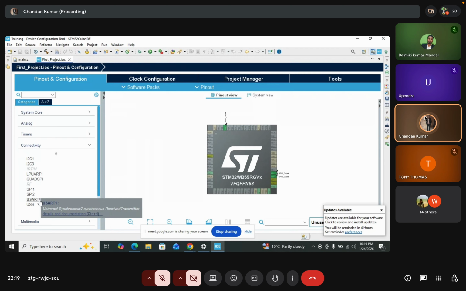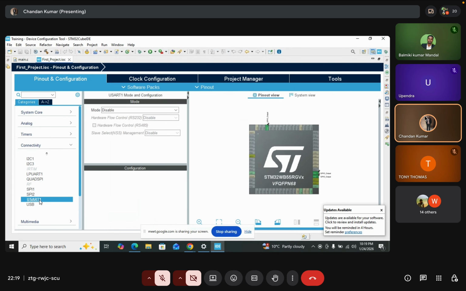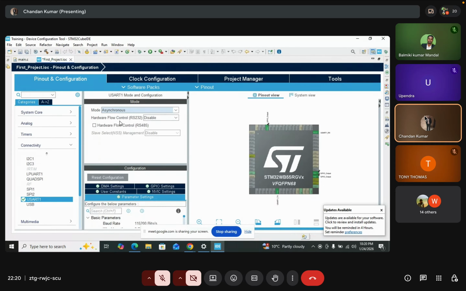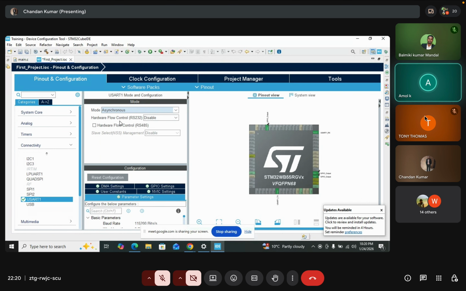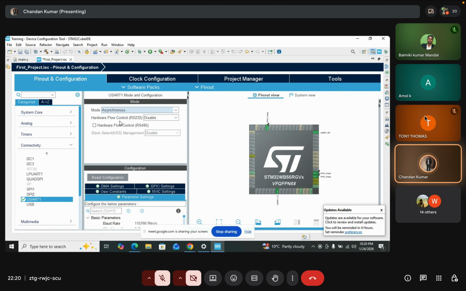In your board, it might be written as UART 2, 3, 4, 5, anything. Just right click here and you can see this mode icon appears. In mode, click on this drop icon and select asynchronous. Why are we using asynchronous? UART is an asynchronous protocol. In the beginning of this topic, I already mentioned that UART is an asynchronous protocol. So I have selected it as asynchronous. Now leave all these things as default.